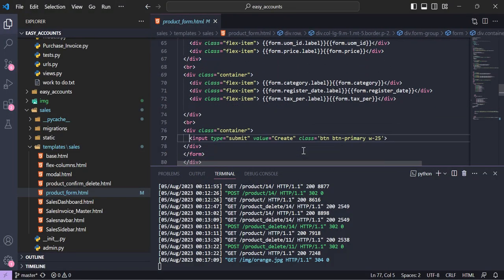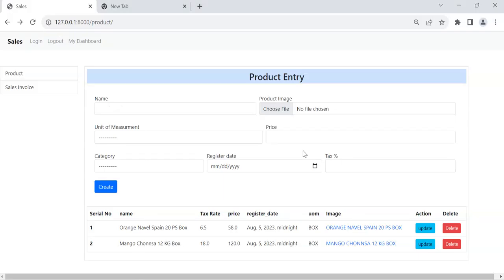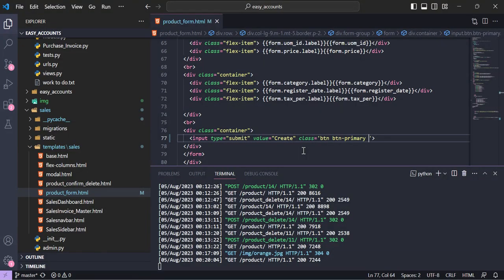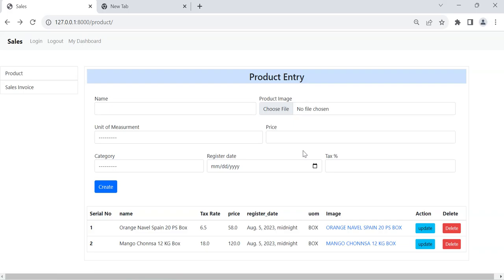And this is submit button. And W25 we are using, for example, to set the width of the button. For example, if I remove this one, the button will show normal. If I put here 18 SM, the button will come small.